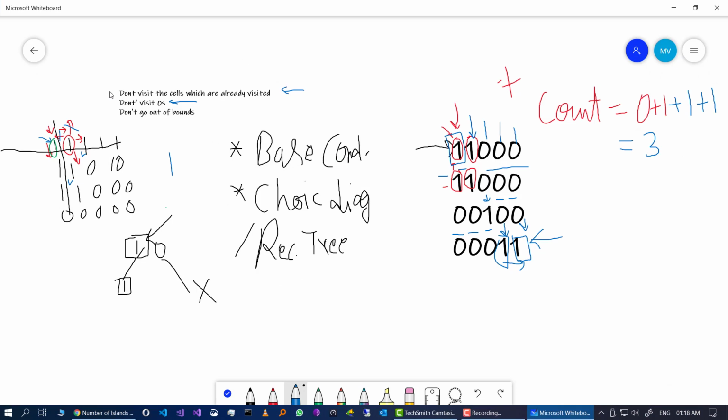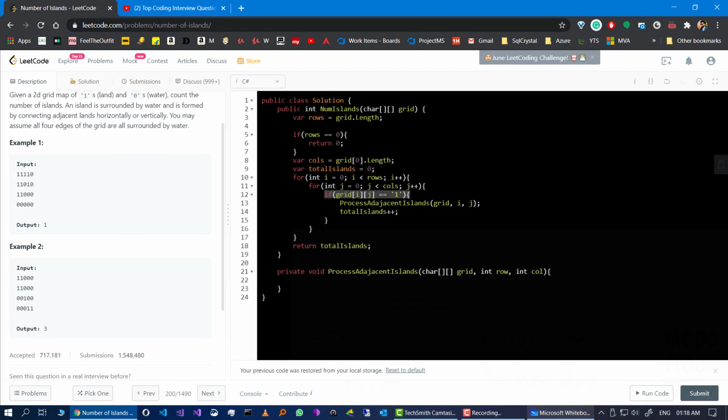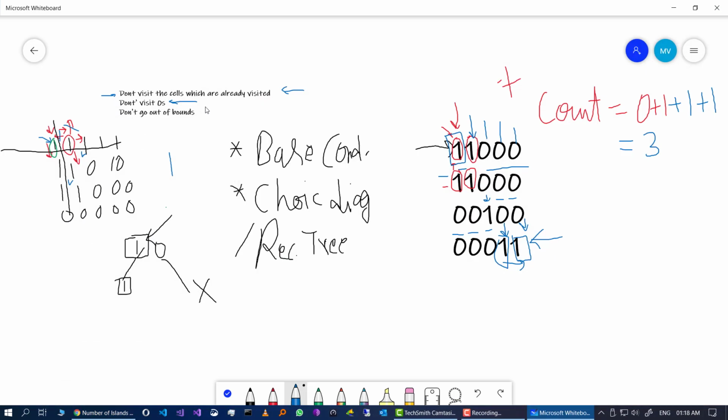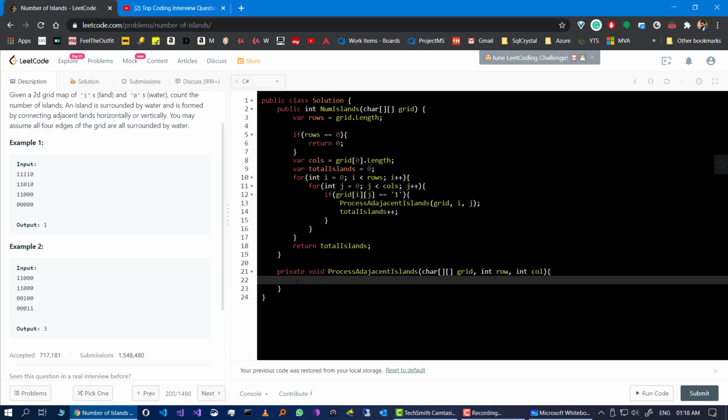But let me rephrase the first one. The first one says don't visit the cells which are already visited. That part we will be taking care of here by marking that particular cell as 0. And don't go out of the bounds. So let's take care of these conditions.